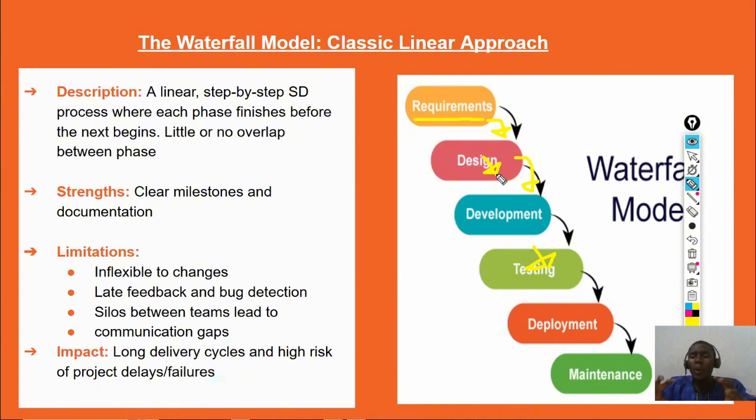What you have to know is that there is little or no overlap between phases. That means it is often difficult for two phases or two teams to work simultaneously at the same time. The requirement stage has to first of all finish before the design stage starts. So the requirement teams cannot be working at the same time while the design teams are working. These are some of the drawbacks found in this model. The first team finishes their work and then they hand over to the next team.